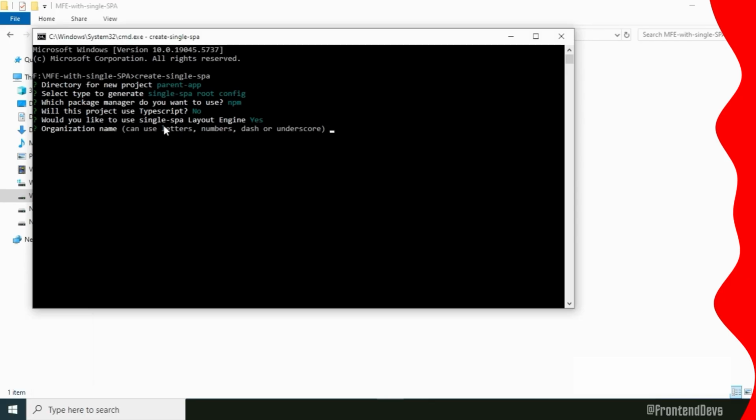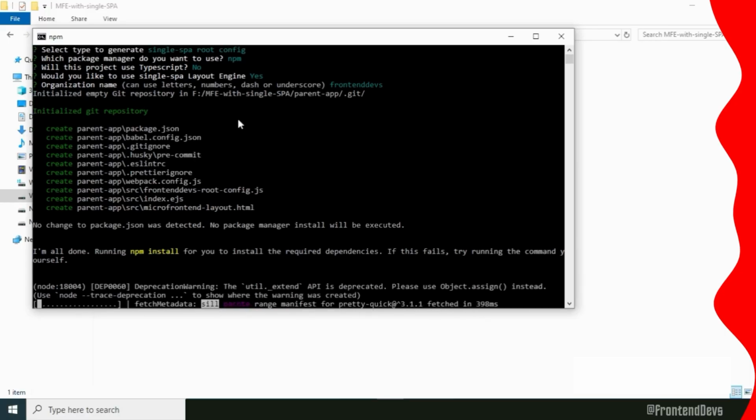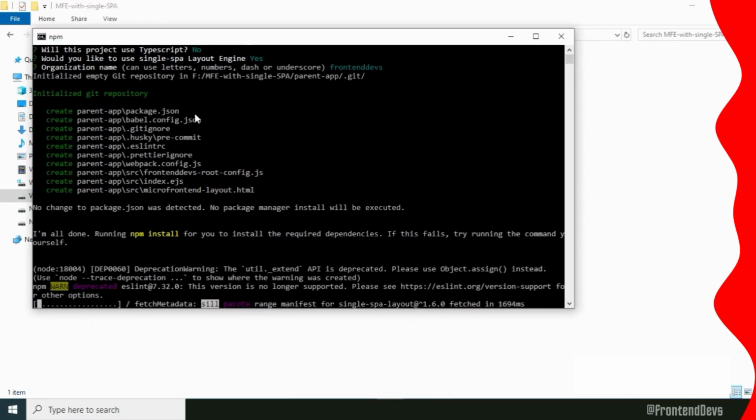After that, we need to provide the organization name, and you can go with any name, but it is important to manage multiple micro frontends. For now, let me go with the front-end devs here, and now it will create your root application. It will initialize your application.